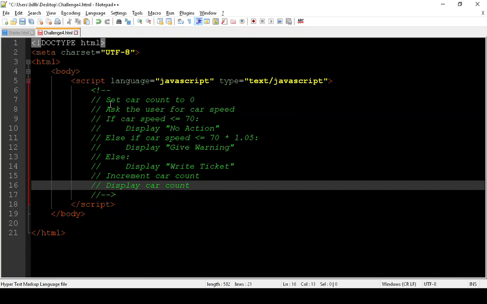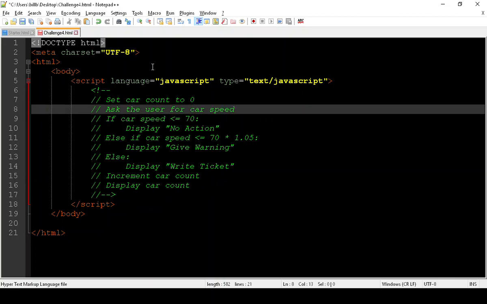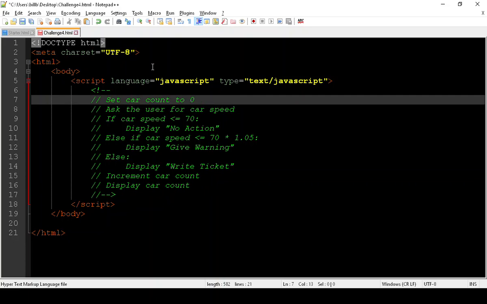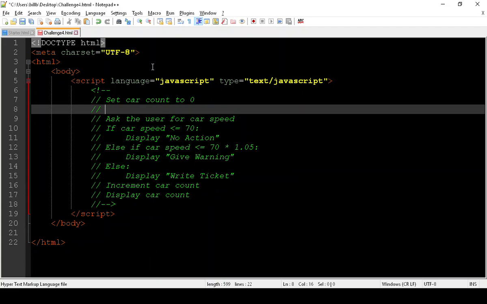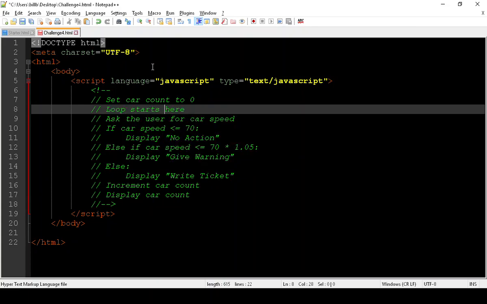Now the next thing is to figure out the start and the end of the loop. So let's start at the top and see, does this line need to be repeated within the loop? Well, no, because if so, we're setting the car count to 0 each time. That means we're obliterating it. So the loop can't start here. How about this? Do you want to ask the user for the speed of the car more than once? Yeah, we've got to do that in the loop. So we know conceptually that the loop starts here, and we'll come back and fix that up in a minute, but you get the idea.